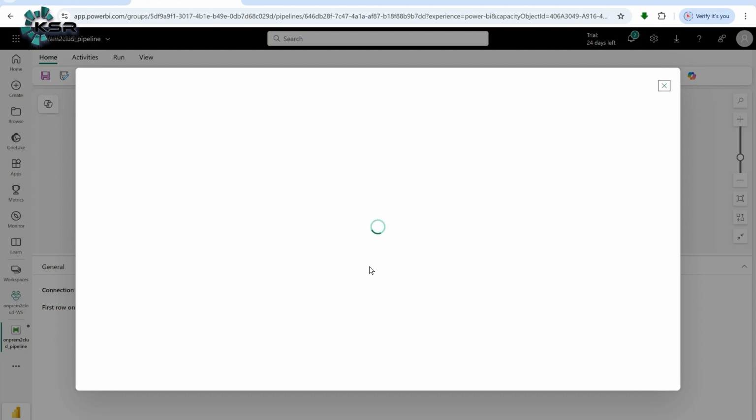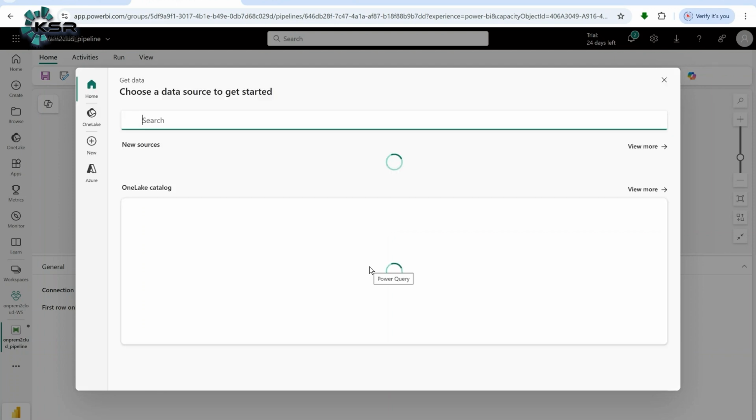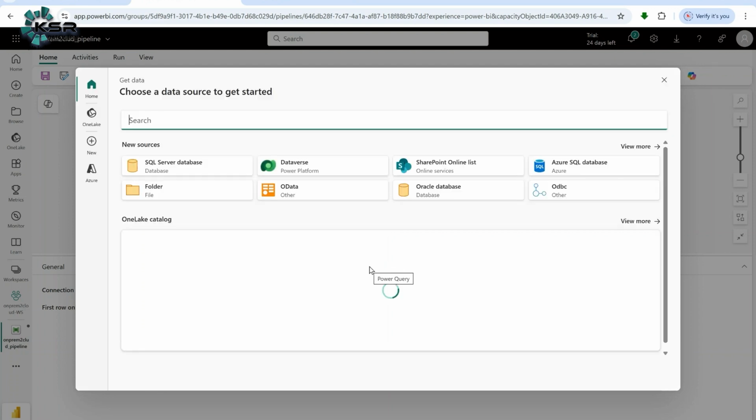So let's wait until it loads. It's loading, so it's taking longer than expected. Okay, now it is open. Here, if you see, you can give a connection.